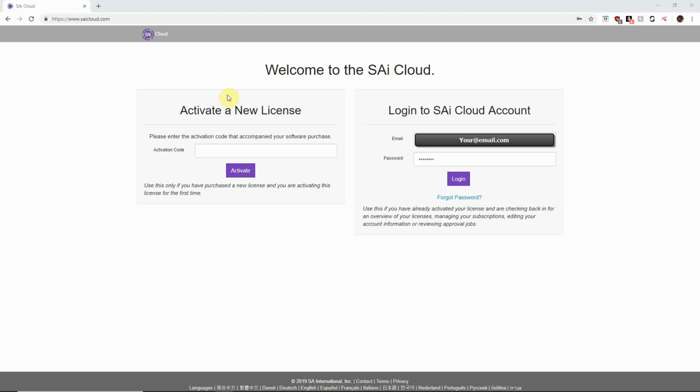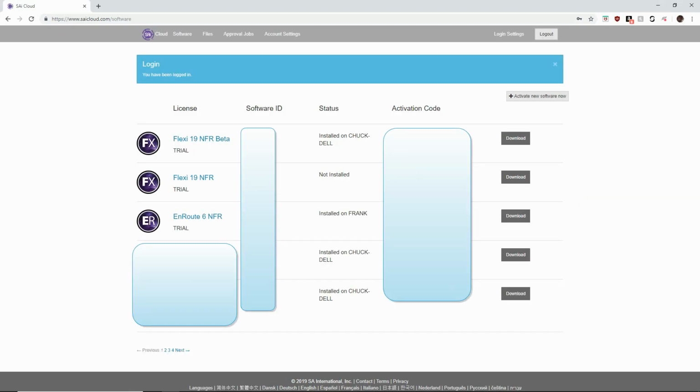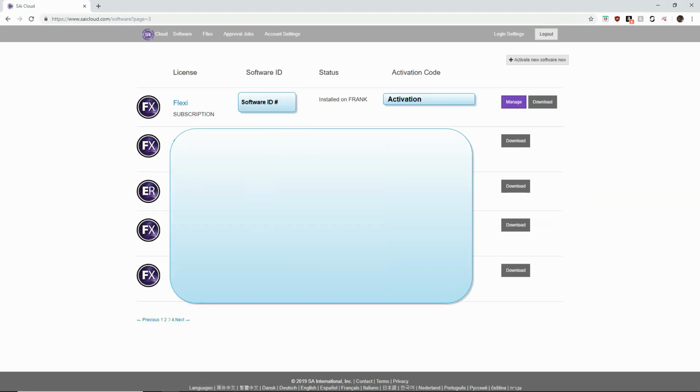The first thing we want to do is go to saicloud.com and log in with our email and password. When we log in, we'll see a list of the licenses that we have, and we'll want to make sure that we go to a subscription license, and that we're downloading the proper license for the computer that we're working on. So when we find that, in that row, we'll just click this gray download button to the right.